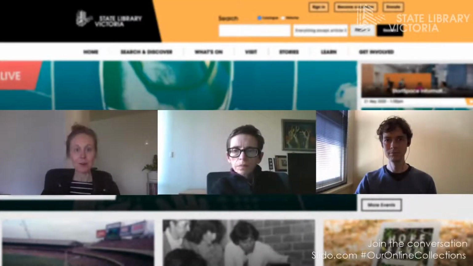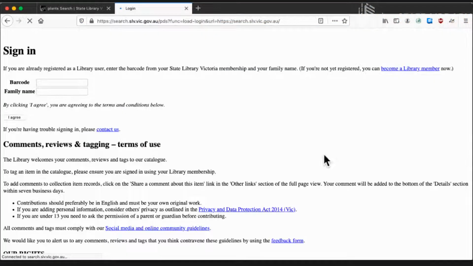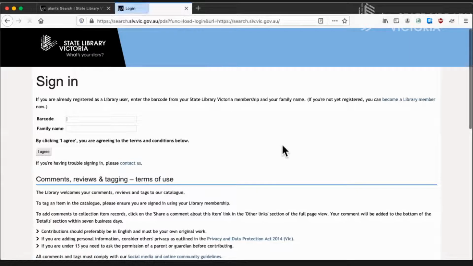I'll start off with one of the frequently asked questions we get from our users, newbies and advanced catalogue users. And they say, help, why can't I sign in? So there are 2 things to check. First of all is your account valid? If you haven't used it for a few years, you might need to renew it. You can always check with us through the Ask a Librarian service.